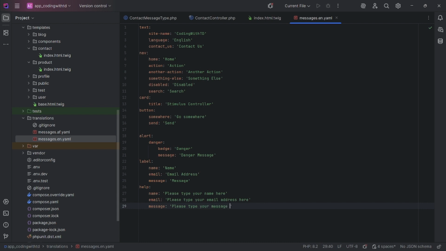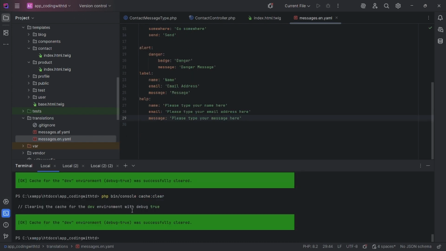All right, let's clear the Symfony cache so our changes take effect, and then jump over to the browser to test everything out.